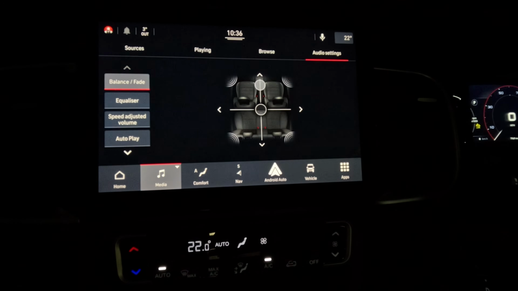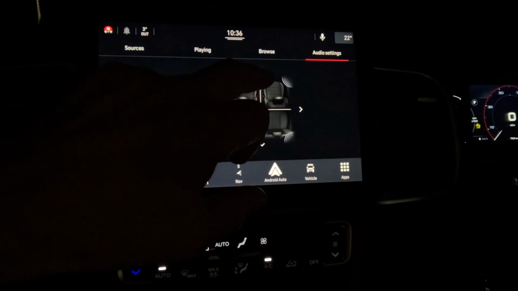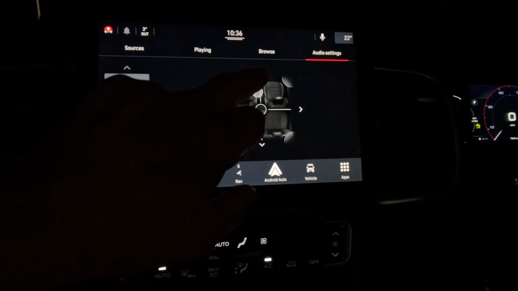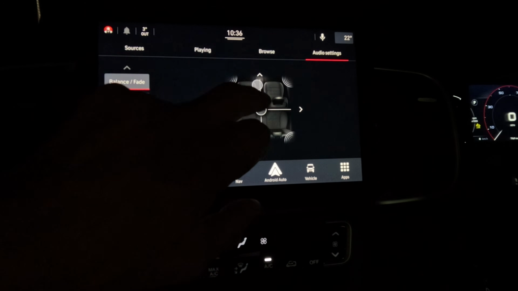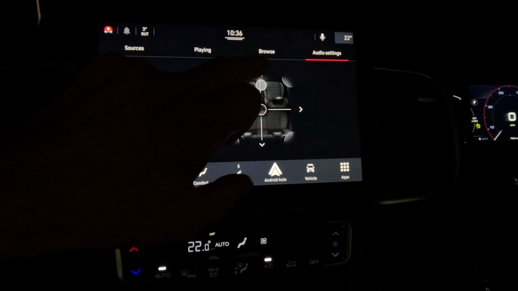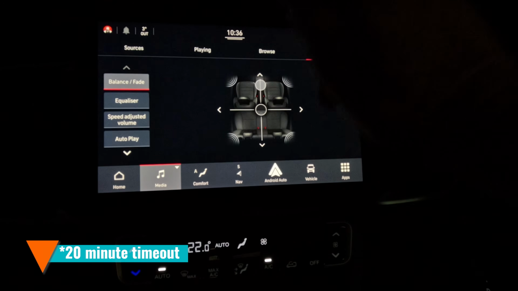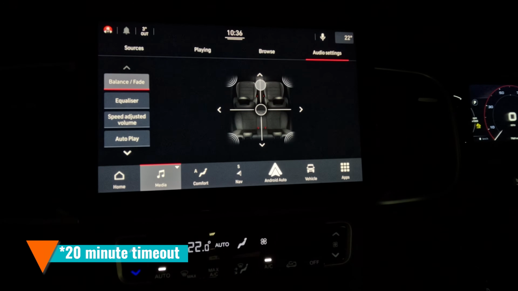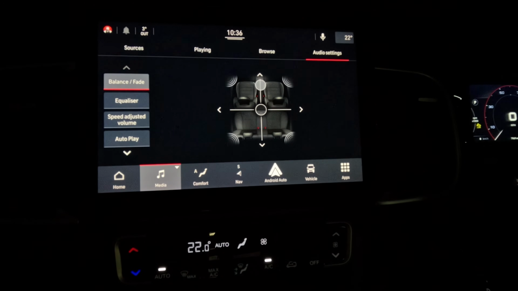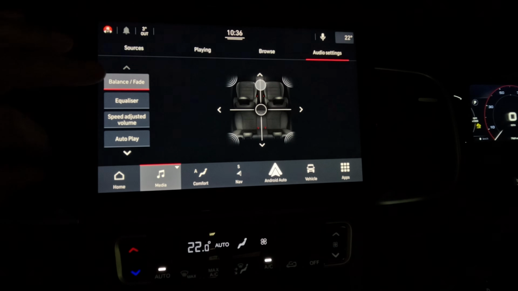And you've got audio settings here as well. This one is a fader and left and right. I tend to leave it over there because this has got a 15-minute timeout. There's no point playing anything in the back and listening to the radio in the back because it times out after 15 minutes, which is particularly annoying.